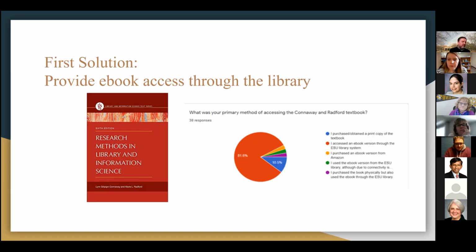And as you can see on the right side of this slide, the vast majority decided to use the ebook version through the library system. So almost 82%, that's that red piece of the pie there. The vast majority, again, deciding to go with the free to them option to access the ebook through our library. The next biggest portion was that 10.5%, the blue piece of the pie, which was purchasing or obtaining a print copy of the textbook.